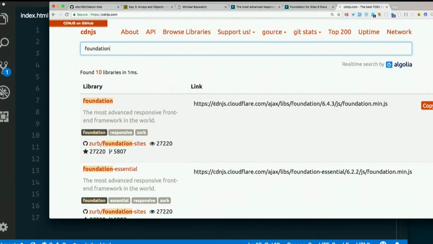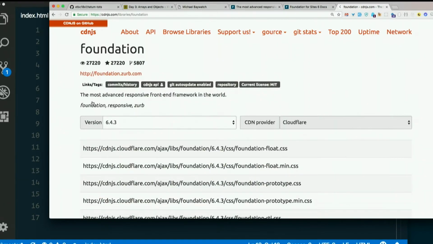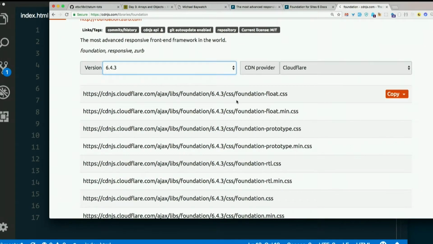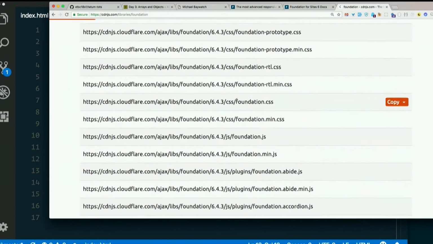Now, the quick link it gives here is for the JavaScript, which is not what we want. So just click on the word Foundation there, and it'll give us lots of versions. Heck, some different CDNs as well, potentially. And then a whole bunch of different files. Now, here's the trick. You have to know which one you want. Foundation CSS is what we want, but there's foundation.css and foundation.min.css.